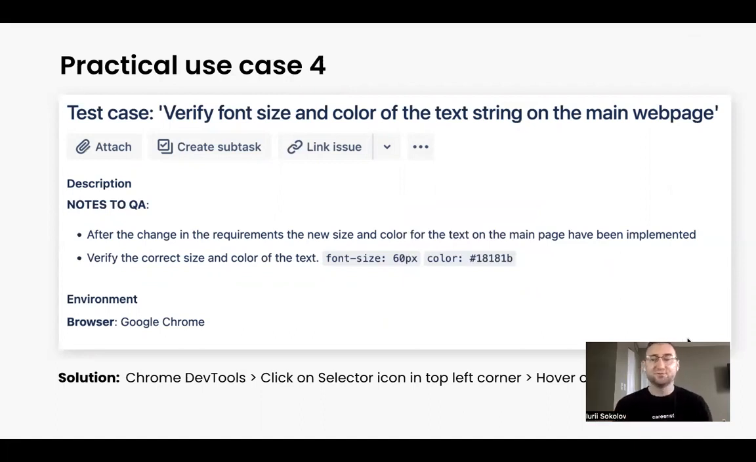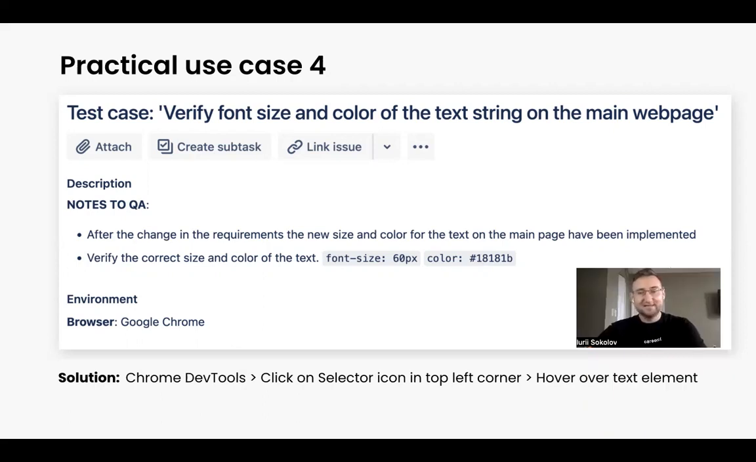So let's take a look at the notes to QA. After the change in requirements, the new size and color for the text on the main page have been implemented. What you need to do as a QA engineer is verify the correct size and color of the text. That's probably information from our developers. Font size is 60 pixels, and the color is whatever the code of the color is. Since it's HTML and CSS web development, they use their specific codes and font sizes, to make sure that the website looks according to our requirements. How can we test this?